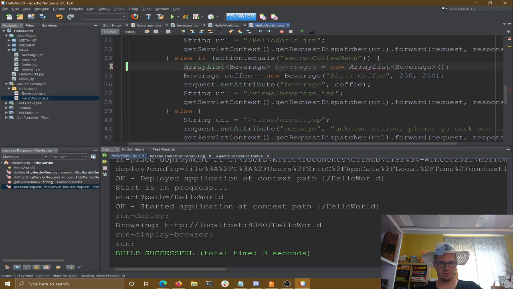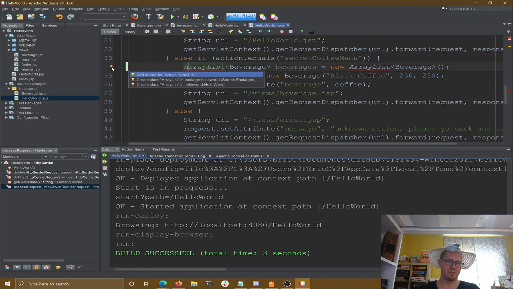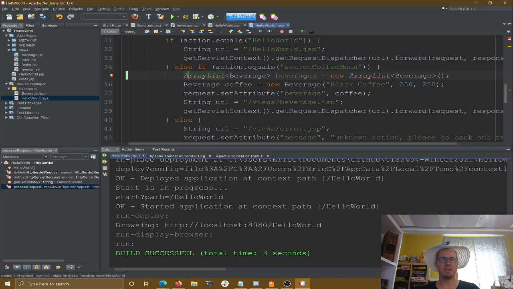Thank you, NetBeans. Oops, phone. Oh dear. Okay, my alarm's back on. That's super weird. Super weird. Yes, import our ArrayList.